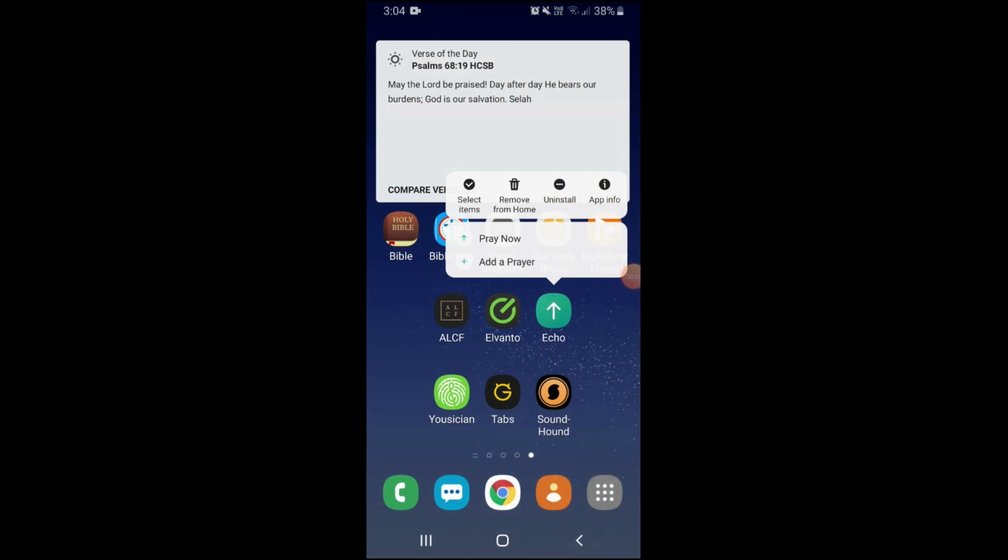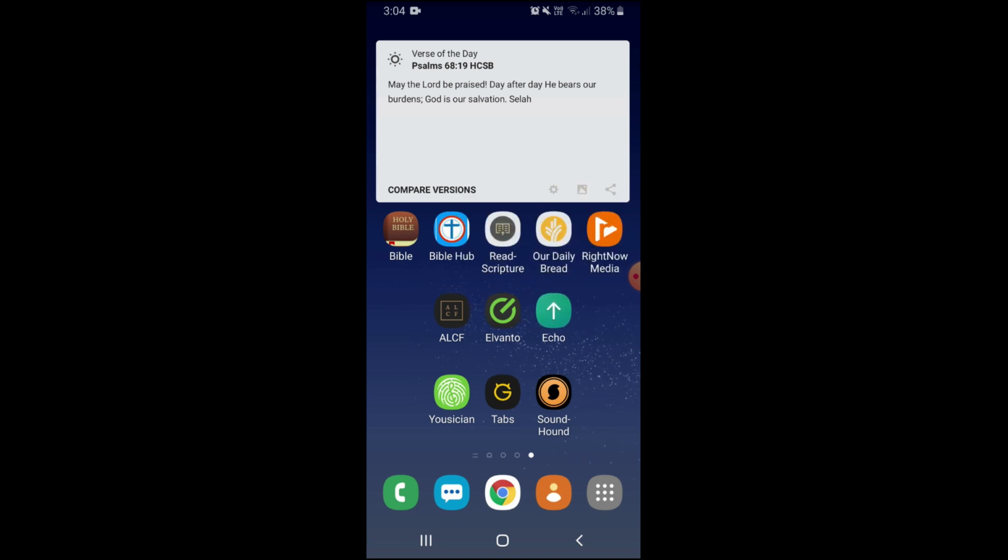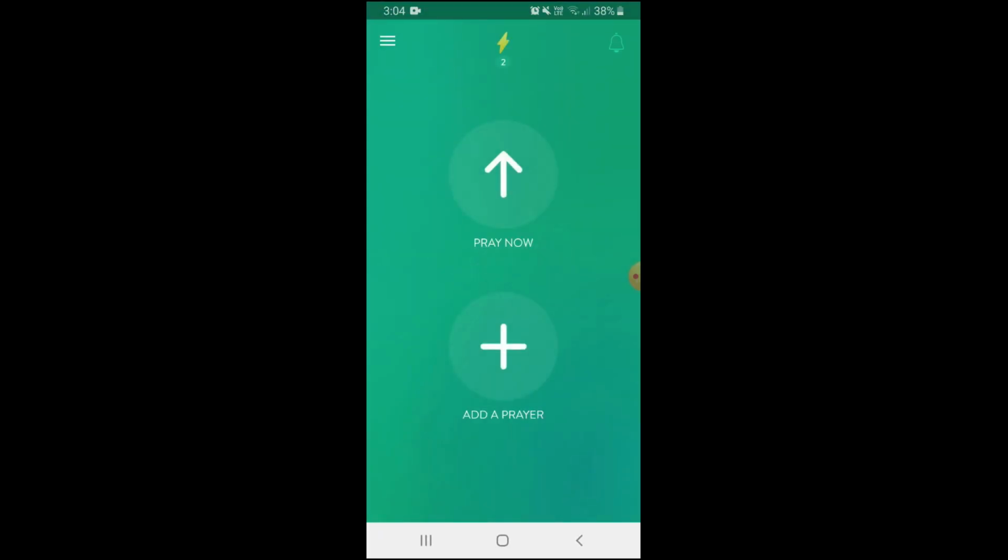Follow me. You can see I've highlighted the Echo app on my screen just here. I'm going to click on that right now and we're going to explore what it can do.